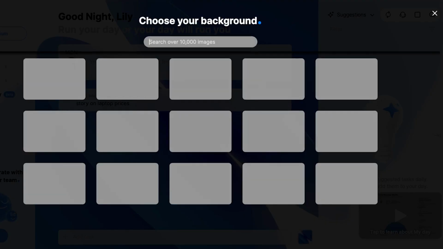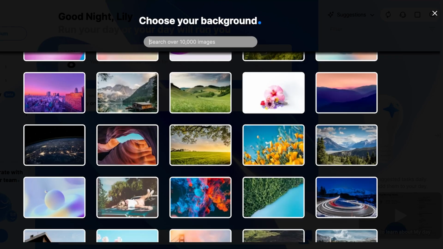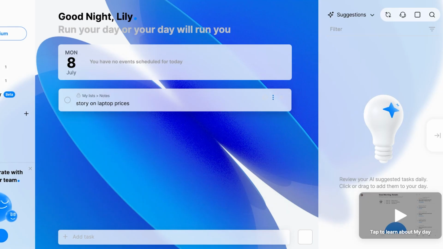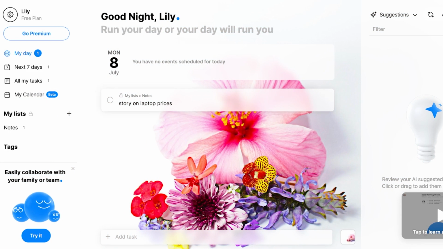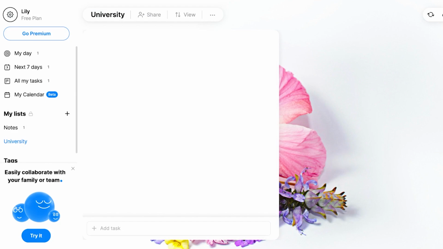Now, I'm going to firstly change the background on this because I don't like blue. I really like pink, so I'm going to be choosing this background and I'm going to wait for that to be applied. Now, once completed, I can proceed with my next list simply by clicking on the plus icon on the left. And for this is going to be my university list, like so. And then after that, I can add a task.